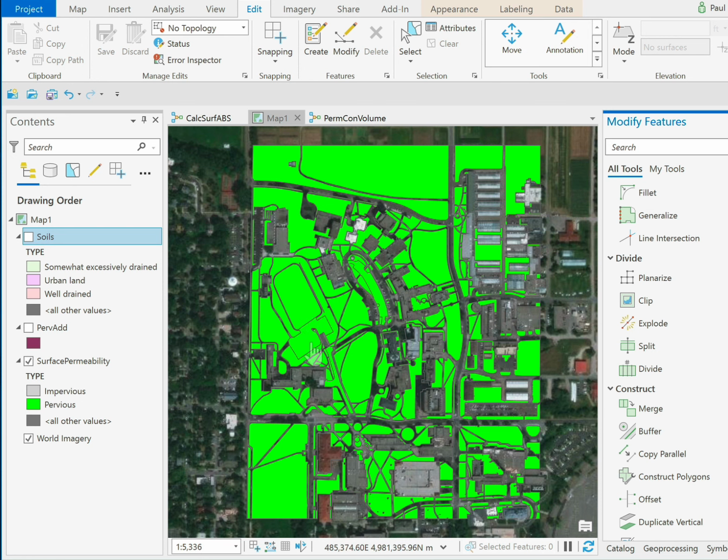And that's how I digitized this parking lot, and then I edited its attribute values to make them pervious with a perv code of 1. So I switched it from impervious to pervious for the type. Same thing for this parking lot here, and then for this stretch of road. Now, why did I pick these three areas?